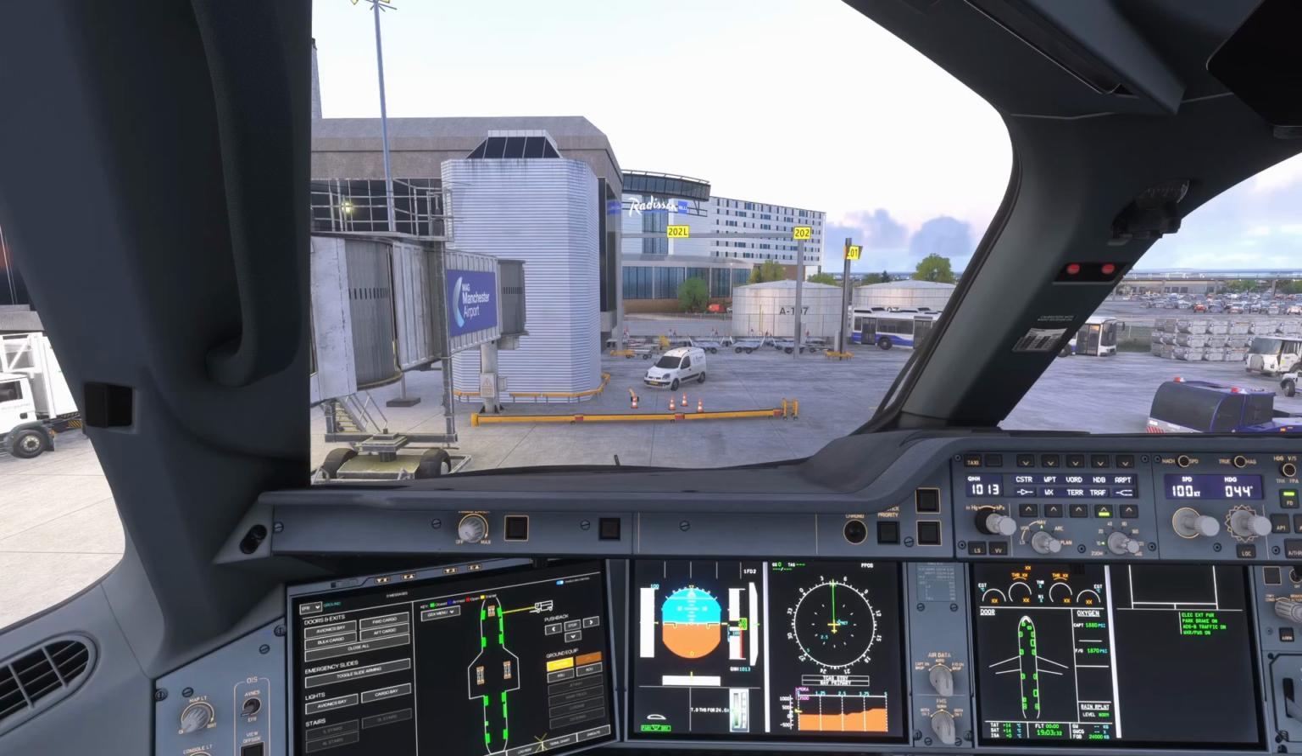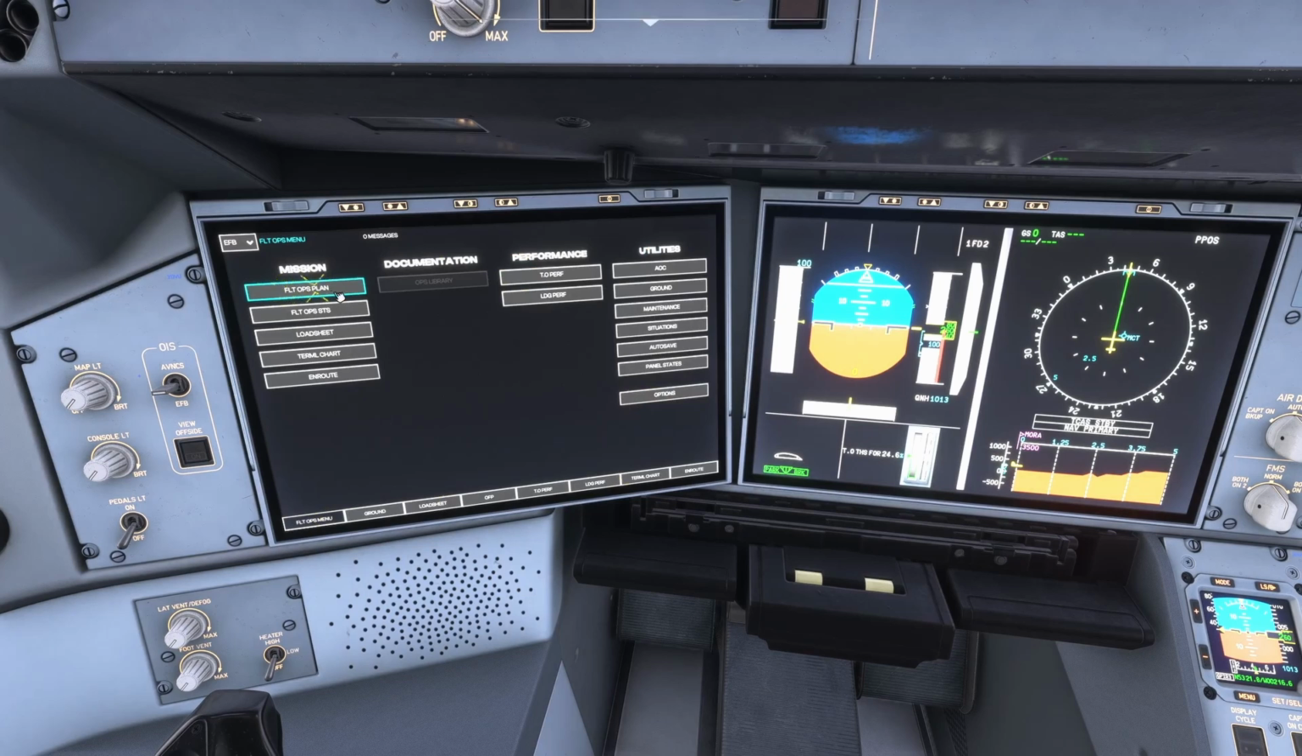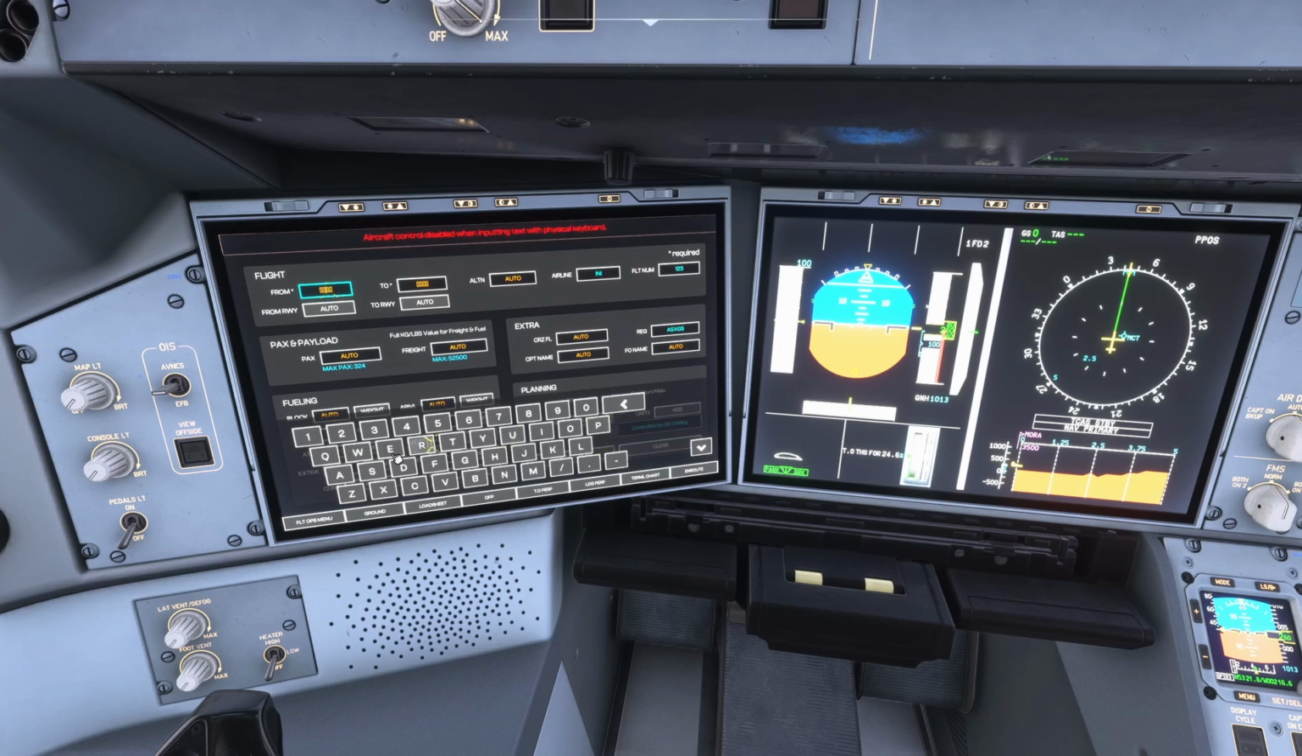So if we go down to the OIS system, click on Flight Ops menu. As you can see, we've got a Flight Ops Plan button. Click on that. And this is where you can start inputting your SimBrief flight plan. So going from Manchester today, EGCC, and let's go to Frankfurt, EDDF. Get rid of the keyboard.